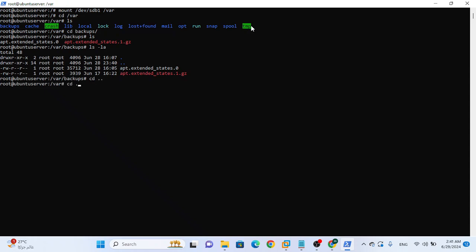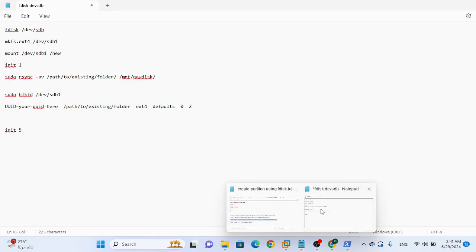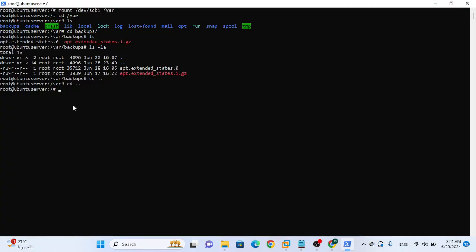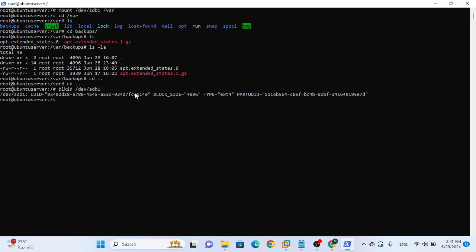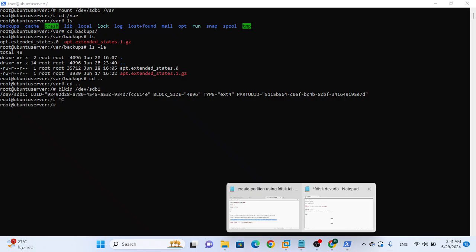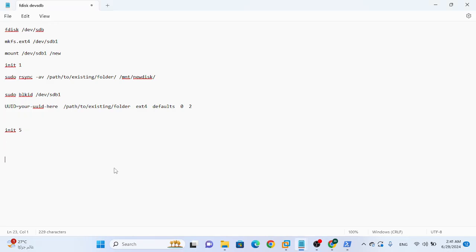The last thing we need to do is ensure that this mount will stay permanent even if we reboot this machine. So what I'm going to do here is type the command blkid /dev/sdb1, and as you can see here, this is our unique ID. So we're going to save it here in the notepad.